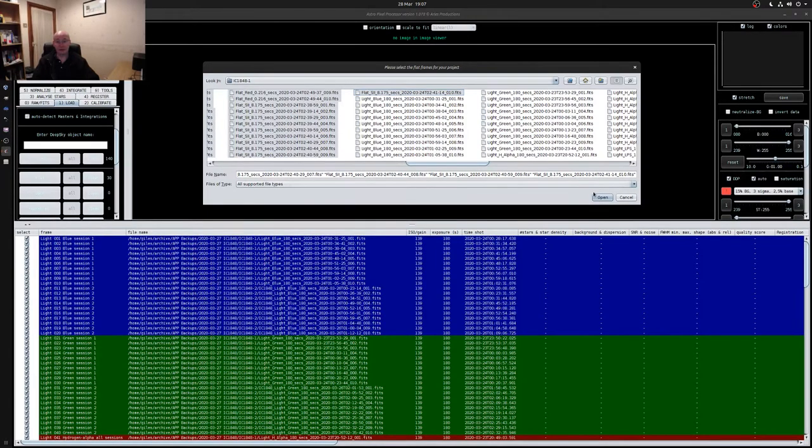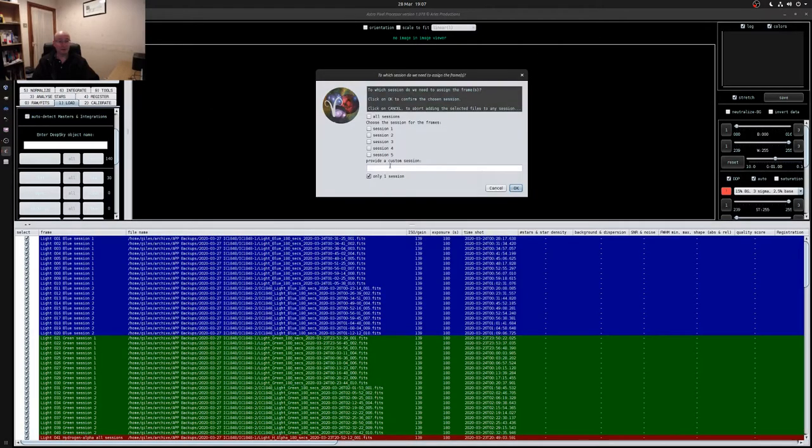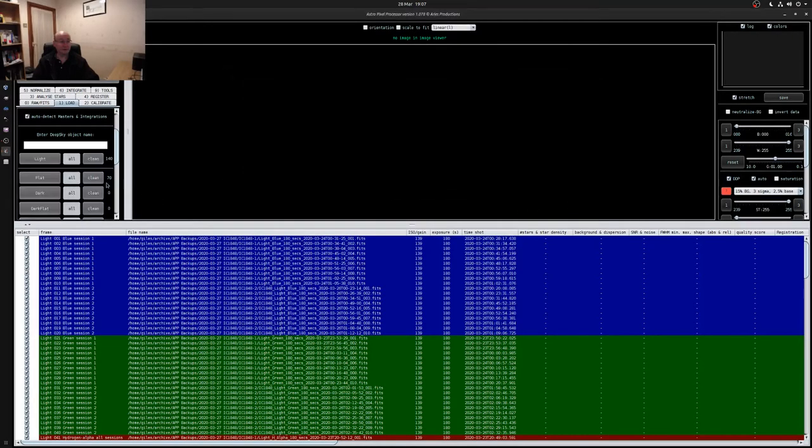I've got all the flats there up until sodium 2. We can apply the filter tag on those because that'll do it. This flat, so it's all sessions.